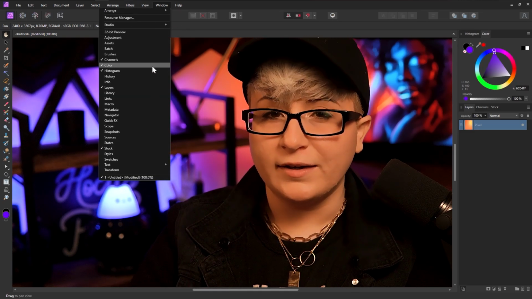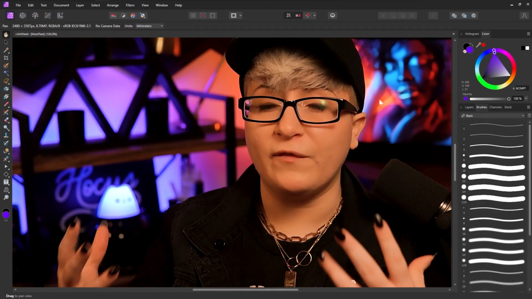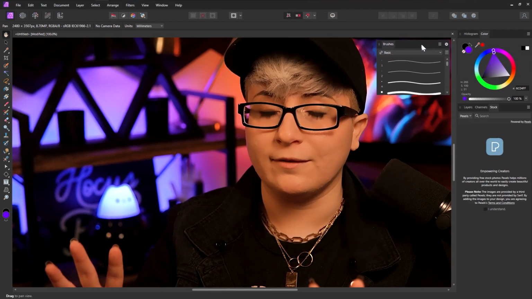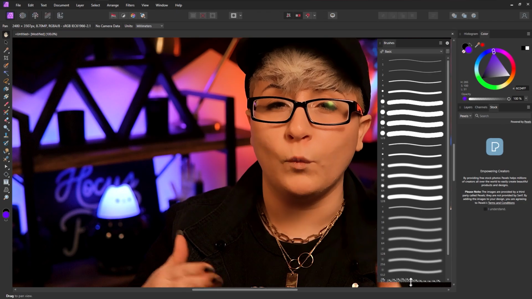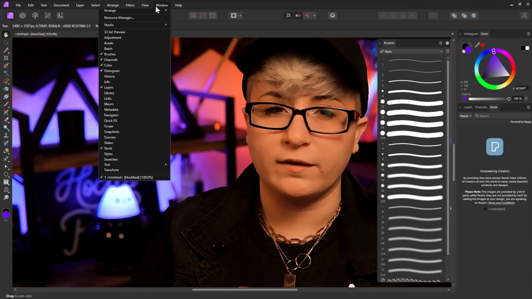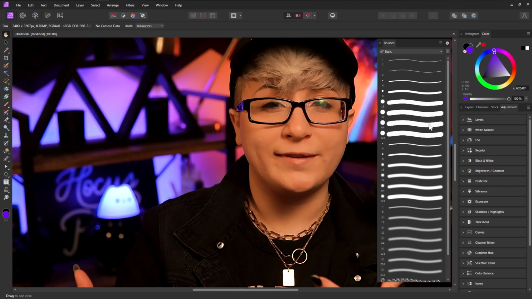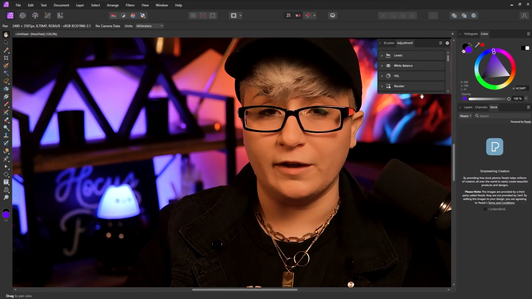because I use brushes and adjustments a lot. Now, if you want a panel back, you can find them here in Window, just in case you accidentally close something. And you can reset your studio to the default in Window, Studio, Reset. And you can even save your own presets if you have a few different options that you like.